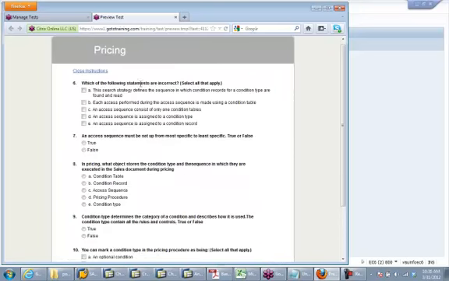Which of the following are incorrect? Okay, the search strategy defines the sequence in which the condition records are found and read. So this is true. A search strategy is nothing but your access sequence. Each access performed during the access sequence is made using a condition table. This is true. An access sequence consists of only one condition table. So this is false. And this is true. An access sequence is assigned to a condition type. This is true. And an access sequence is assigned to a condition record. This is false.